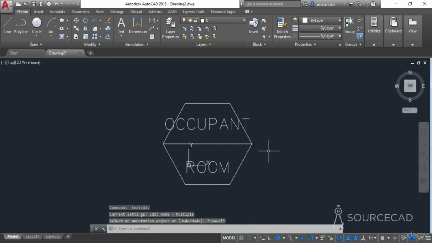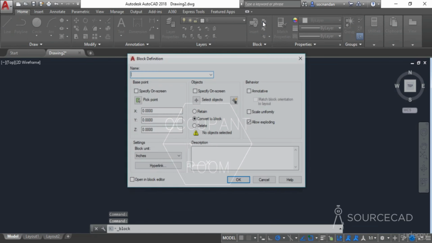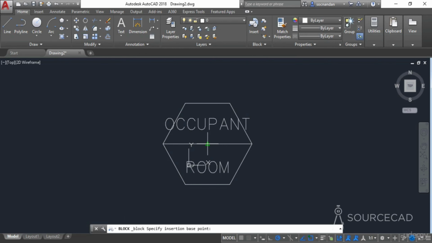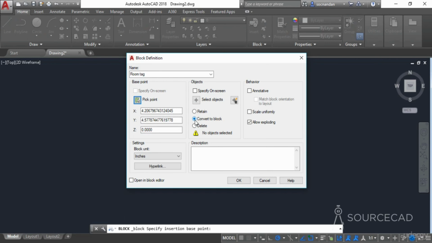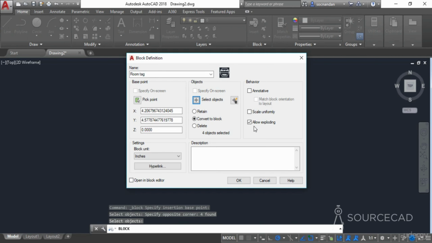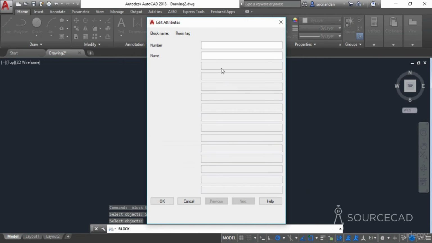Now we can convert this into our attributed block. For converting this, I'll go to create block and give it a name. Let's name it room tag. Now select the pick point and select this middle point. Then make sure convert to block is selected, click select objects, select all of them and press enter. Also make sure allow exploding is checked and open in block editor is unchecked, and click on OK. And there we have it.